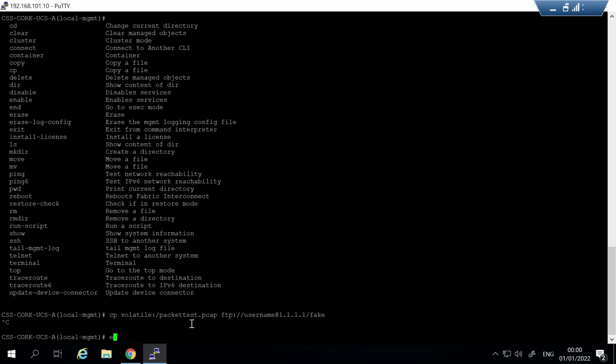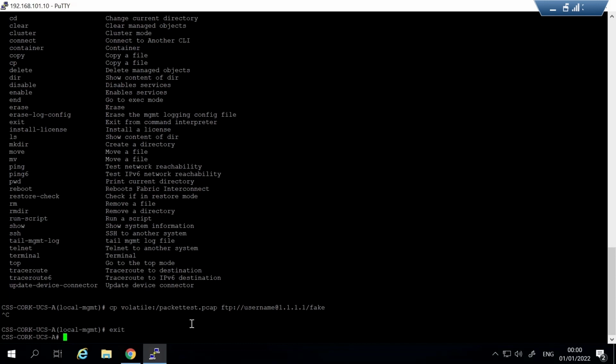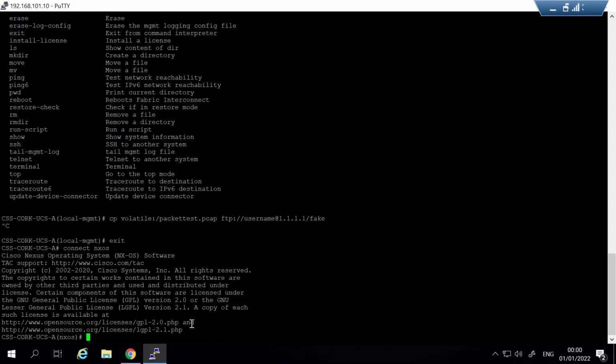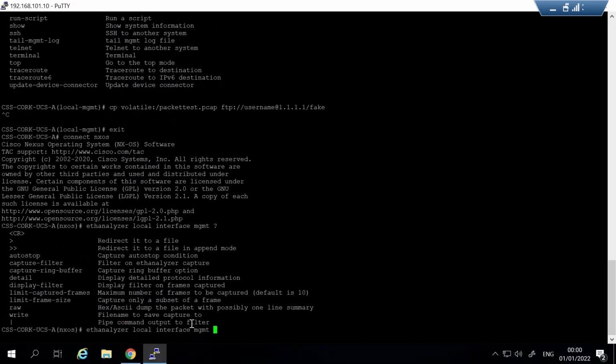Another thing you can do, once you have that file copied down, you can run it through Wireshark with all the different filtering, etc. If you don't have Wireshark, or don't want to use it, this can be a bit harder to read, but it still works. You connect to your NX-OS again and let's just do Ethanalyzer local interface management, and let's just do detail.